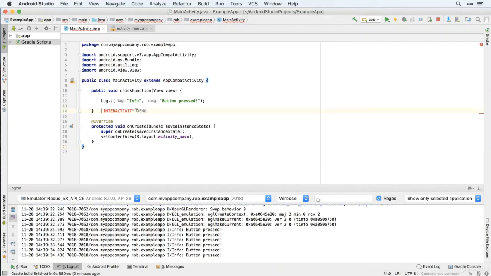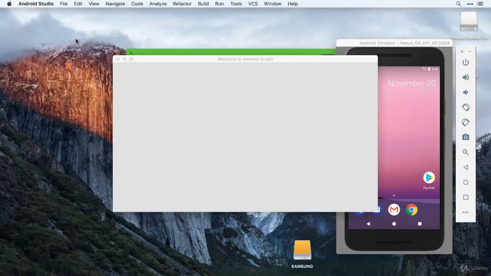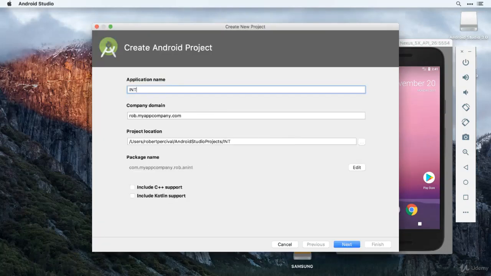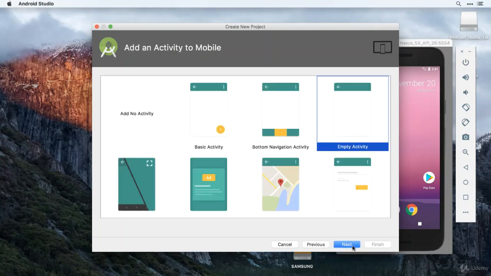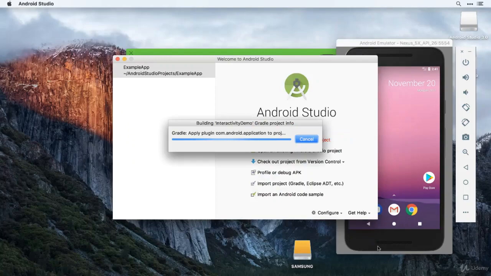All right. I hope you enjoyed that one and you managed to do it. I'm just going to get rid of that interactivity demo, and then I'm going to close my existing project and start a new one. So as we said, it's going to be called Interactivity Demo. I'm going to leave everything else the same. Next, leave all that the same. Empty activity, wonderful. And main activity is the name for our activity.